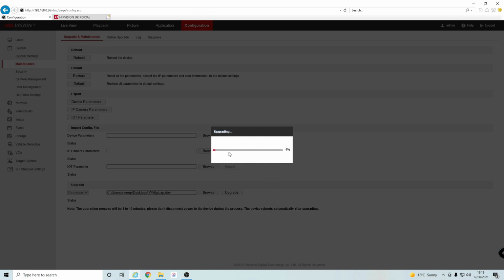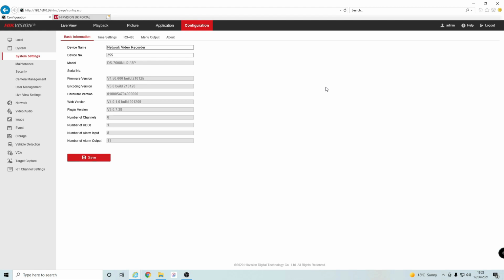But this is the bar you'll get on your screen. If you get any error codes whatsoever, just make sure that you've downloaded the correct version of firmware. Make sure it's not for a different NVR to yours. Now you can see my NVR is rebooting and the latest firmware will be applied. It shouldn't take any more than a minute for the process to complete. So yeah, that is pretty much it for how to update a NVR or DVR.